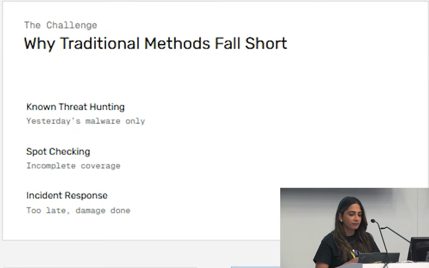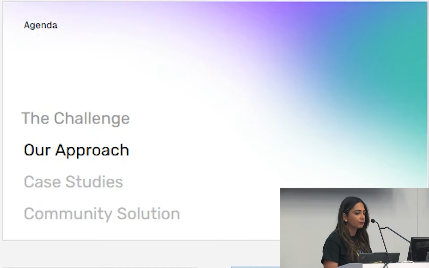There's also spot checking. This is manually reviewing portions of logs. But you can't check everything, right? Because these logs are massive. So coverage is often incomplete, and compromises just might get missed. And then finally, there's incident response. You react after an alert actually comes in. But by then, the damage is already done, and investigations can take days. All of these approaches, I think, have their place, but none of them solve the core challenge of scale and visibility in mobile logs. So this is why we need a new approach, one that uses AI to make sense of mobile logs at scale.